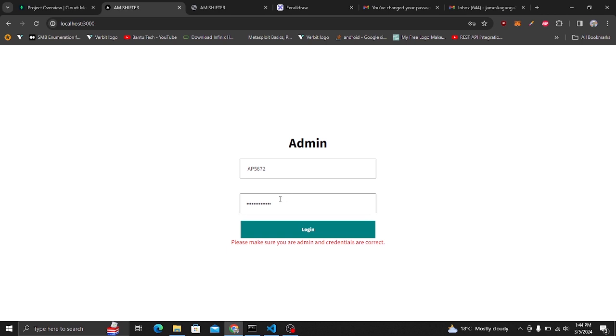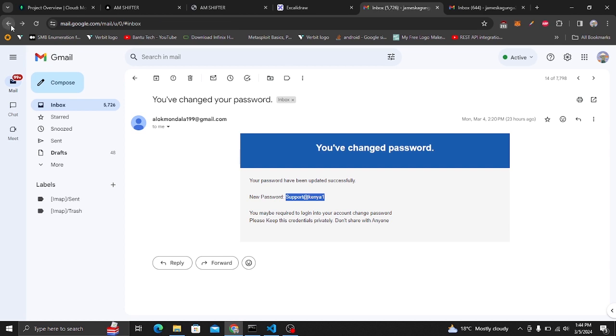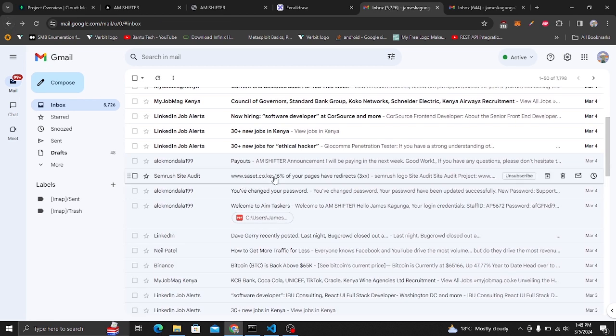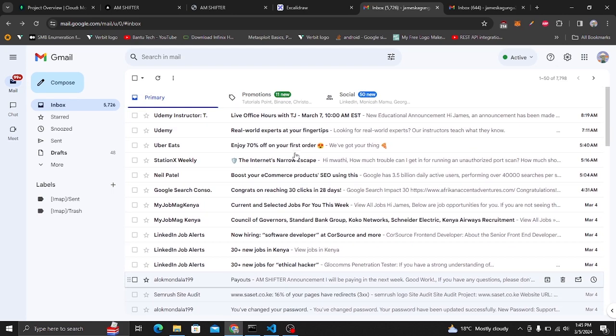Let me see where the problem is. Maybe I have a problem. Let me type it just like that. I remember, I think I changed the password. So let me see if this password is the one that I'm thinking about. Let me see if I have any other email where I changed the password. I think I changed the password again. So this is the announcement. Let me see if I changed the password again.